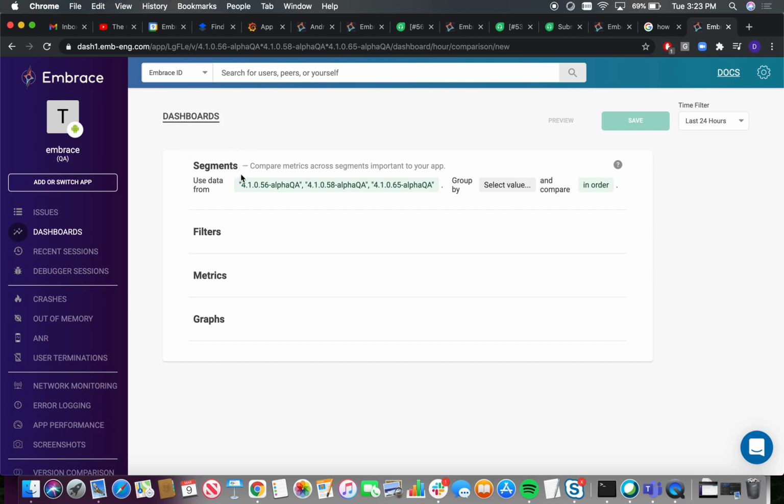First is segments. Segments are going to be the type of data that you want to compare. Then filters are going to allow you to filter down to a specific subset of data that you care about. Then we have metrics. The metrics are going to be the metrics and data that you want to measure for your comparison. And then graphs, if there's any data that you want to track over time.